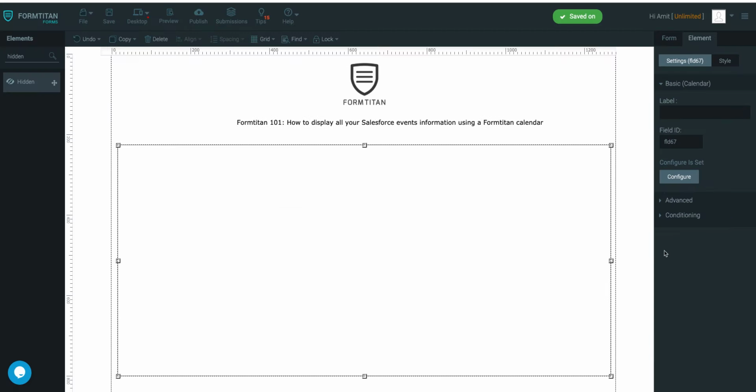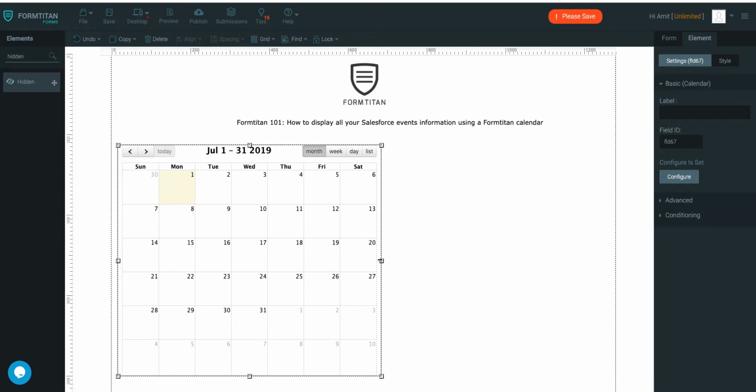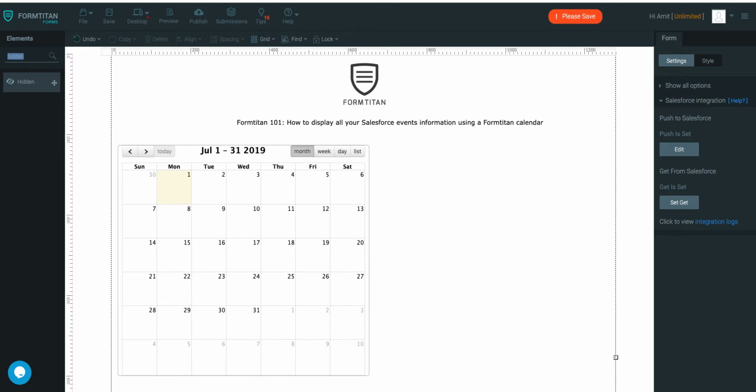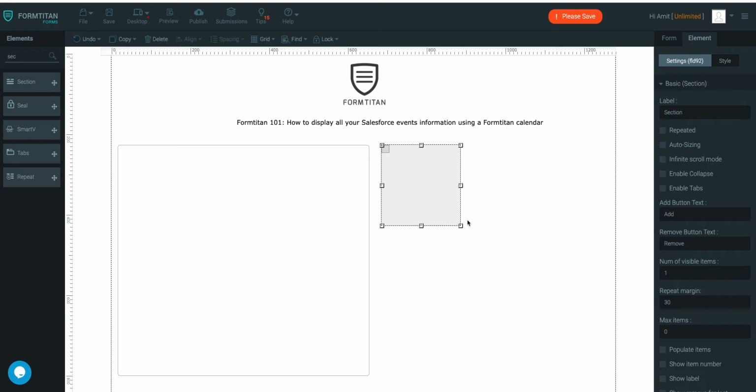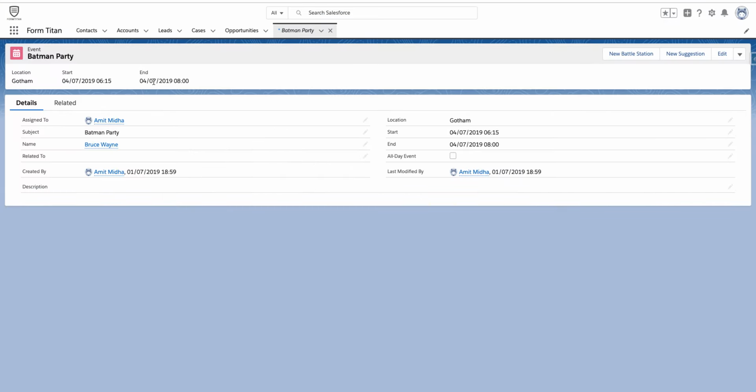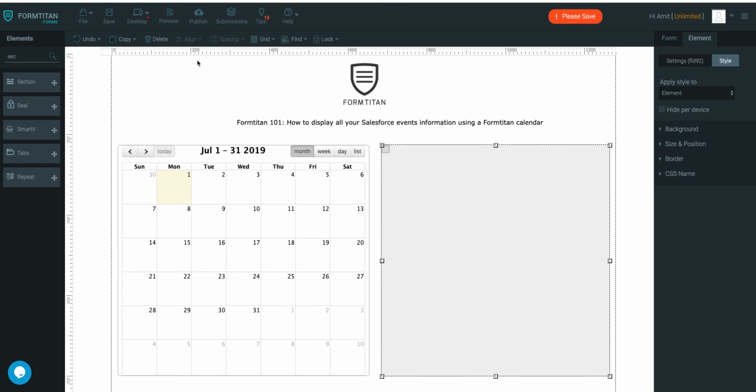Let's go back into a form builder and let's make this a tiny bit smaller. Let's go ahead and bring a section over. Let's make it bigger. And back to our Salesforce, we're going to display information using subject, start time, end time, and date. So to do that, I'm going to bring a text box field which will pull through the subject.